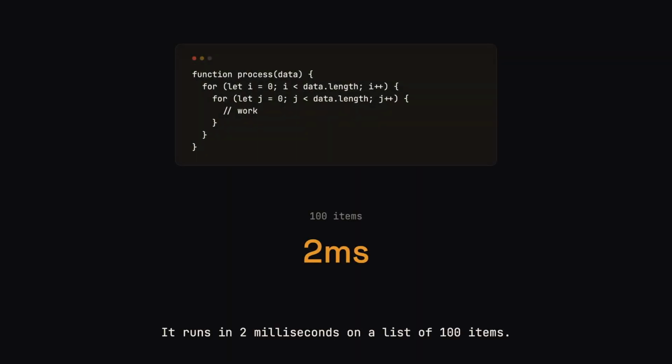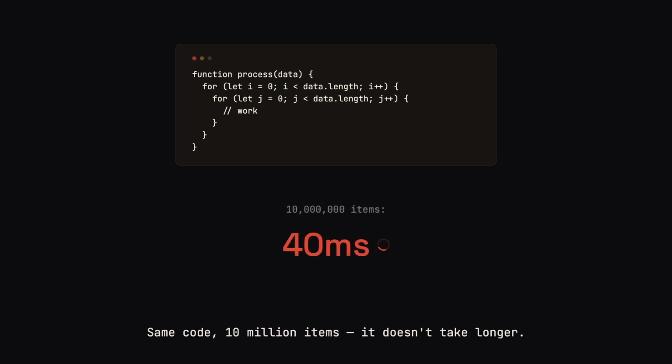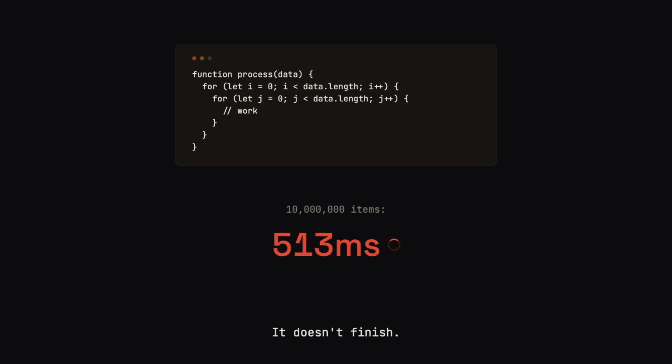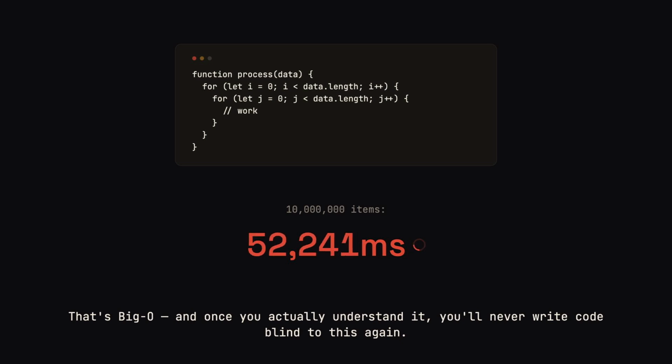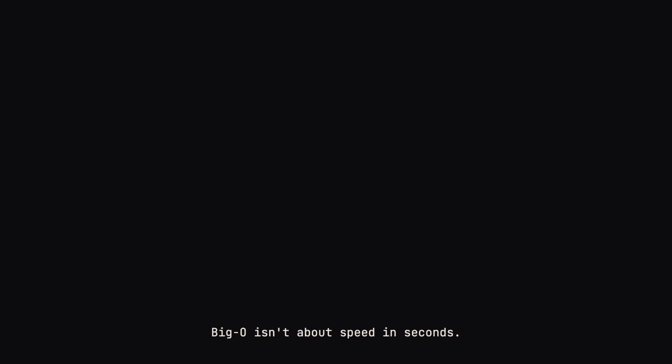Here's some code. It runs in 2 milliseconds on a list of 100 items. Same code, 10 million items, it doesn't take longer. It doesn't finish. That's not bad luck, that's big O. And once you actually understand it, you will never write code blind to this again.